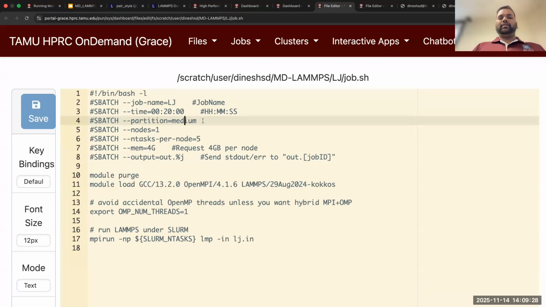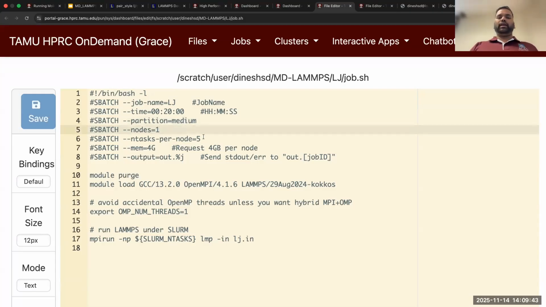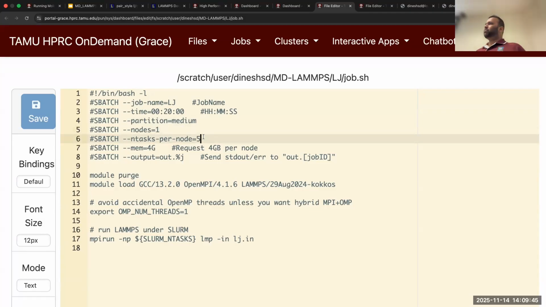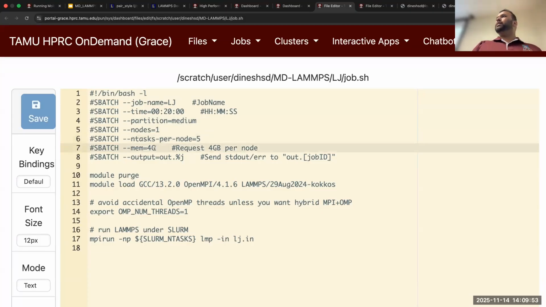Grace has a lot of partitions, and the medium partition has a time limit on how long you can run. Here I'm requesting the medium partition to get some CPU resources. How many nodes? Just one node. The ntasks-per-node is 5 MPI tasks. Again, it's parallelizing LAMMPS, so you're just saying how many tasks per node. How much memory do you need? These are very small simulations, so I'm just requesting 4 gigs here.